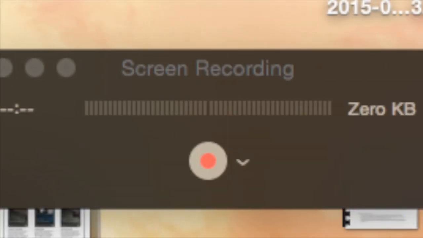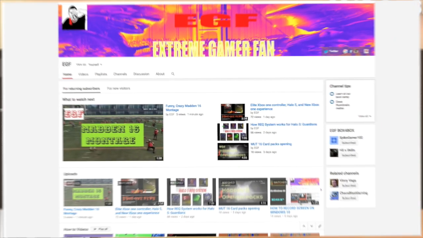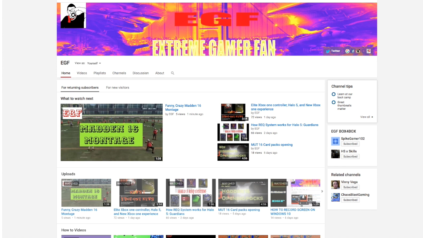And then this will pop up. Then you press the little red button, and then you'll be able to screen record. And if you want to stop it, you click the little stop button. That's how you stop your video.